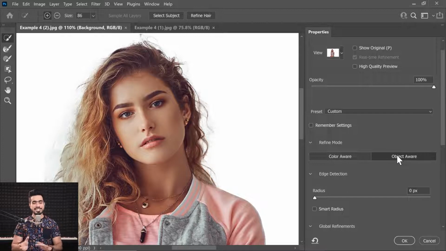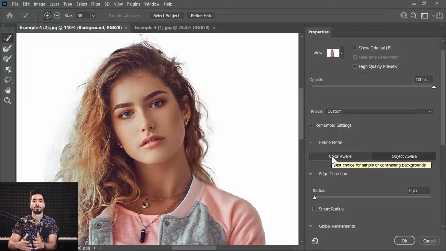But you know what? Set all of these explanations aside. The best thing to do is that when you work on your selections, try both. See which one works better for your image. Sometimes it's a complicated background and color aware works well, and I don't know for what reason.